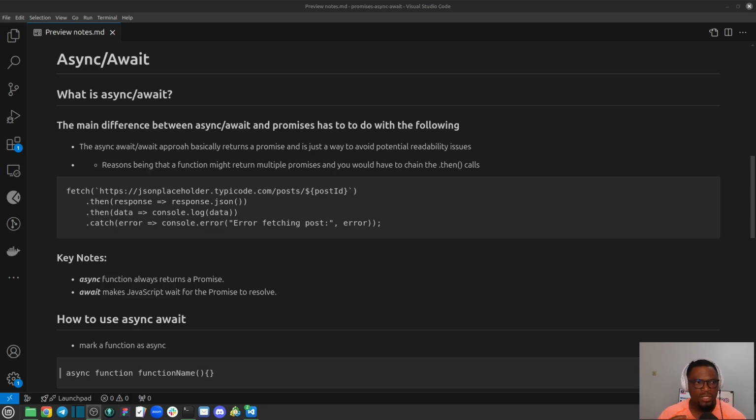So let's try to understand what an async await function is. An async await function basically returns a promise, right? The main issue that was discovered was not necessarily an issue, but it was a readability issue, in the sense that a promise can return multiple promises, and in order to resolve this, you have to chain the .then calls. So there was a need to find a way to write code that looked synchronous, but actually was asynchronous.